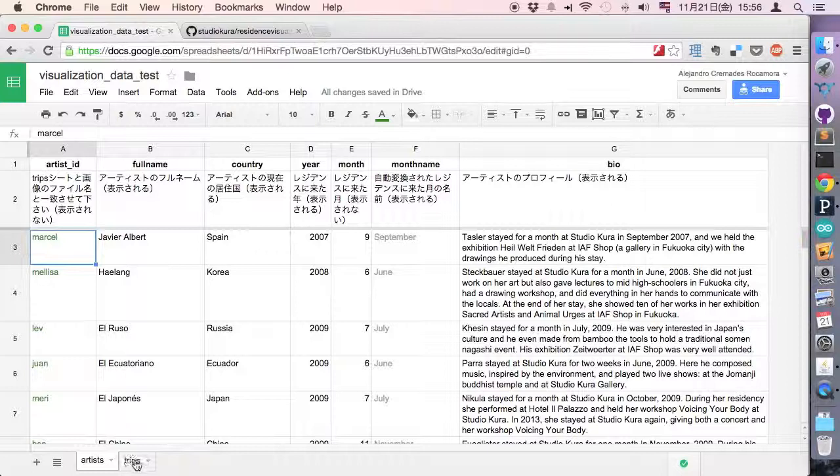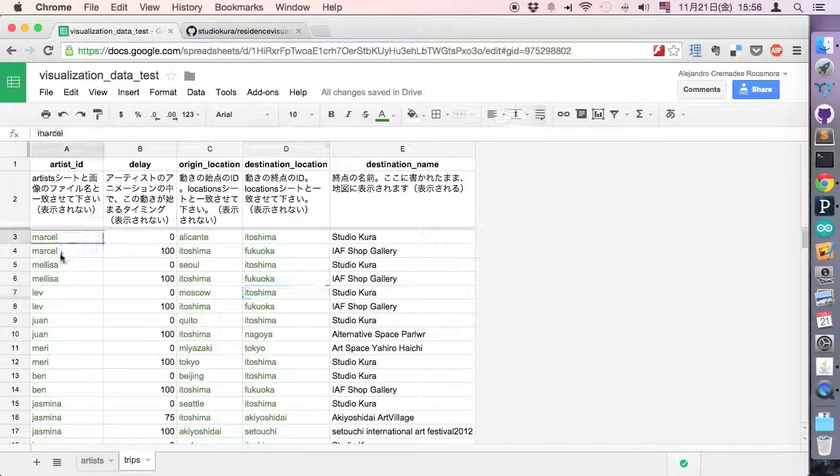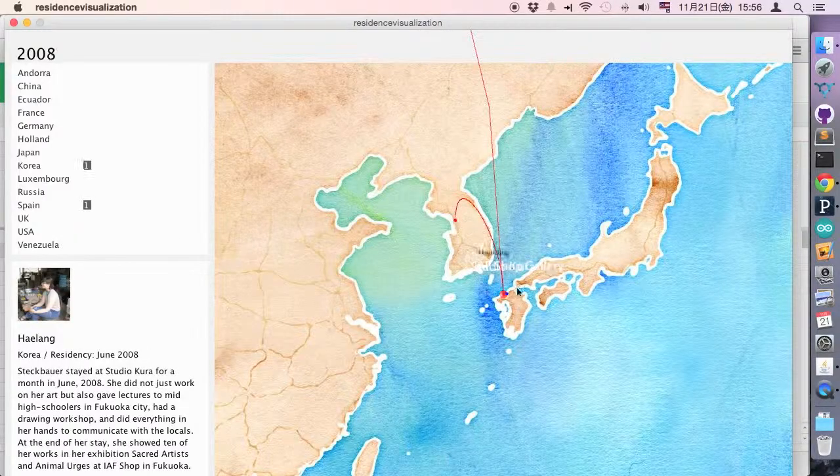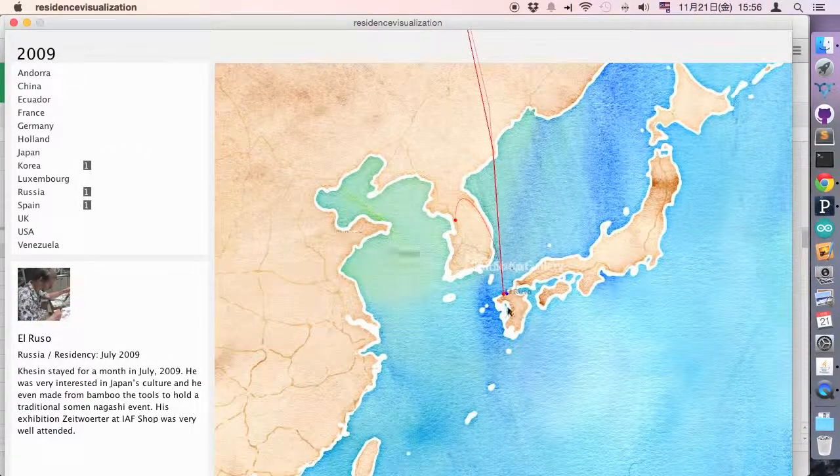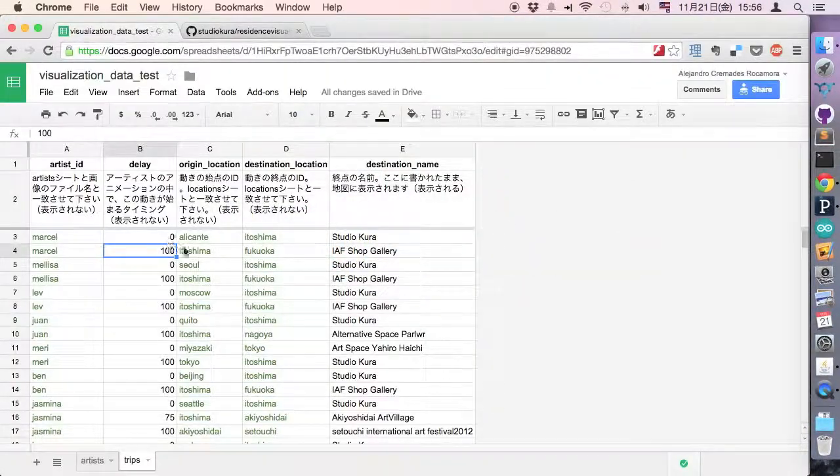Then this Marcel person has two trips here. The first of them starts at 0 seconds from Alicante, a town in Spain, to Itoshima, a town in Japan. Then 100 milliseconds later, this small second arc will show up, which goes from Itoshima to Fukuoka, which are quite near. And so this is the two arcs this person has, the two movements. From Itoshima to Fukuoka, it's quite near, so it's quite small.